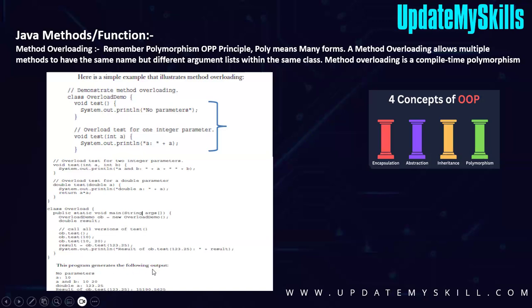The program generates the following output. So one, it returns 10. So it is calling a different test. The compiler, the runtime environment of Java, is not confused. It understands ob.test(). It is going to here, no parameter. ob means object. ob.test(10) is calling this one. So it is printing 10. ob.test(10, 20) is calling this one. It is printing a and b.